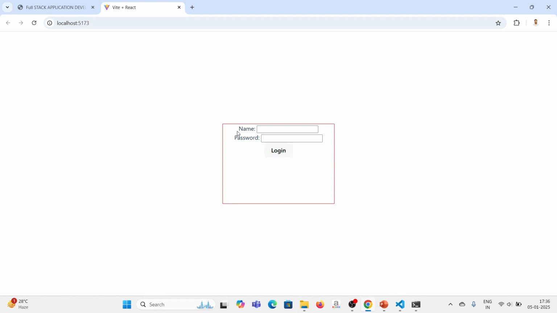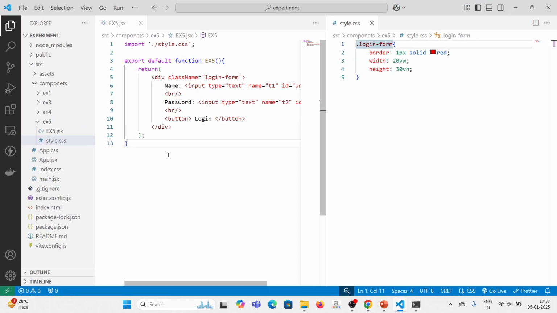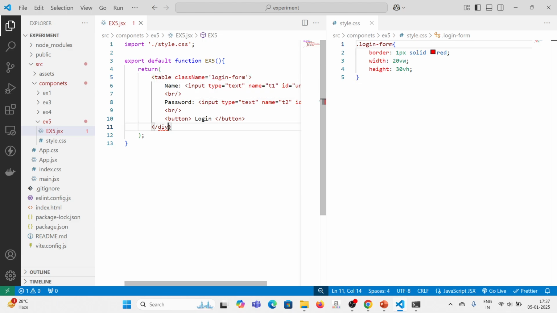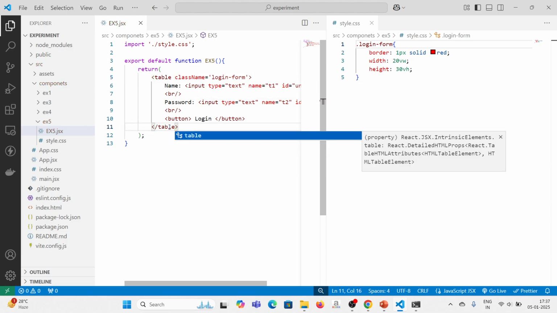Now you can see the height is way higher, and the width of the box is just about okay, and it does not have the proper alignment. Okay, we need to bring it to proper alignment. To make it into the proper alignment, I need the table tag. I'm going to replace this div with a table tag opening and table tag closing.